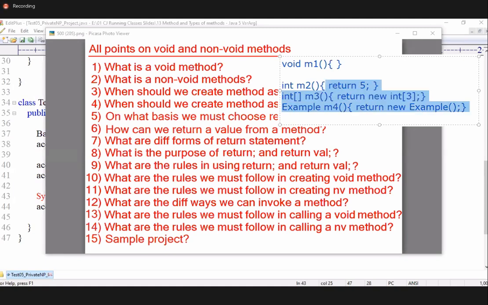Tell me, when should we create a method as void or non-void? If you don't want to return any value from the method body, then we should create the method as a void method. When you need to return a value or object from the method body, then you must create the method as a non-void method.